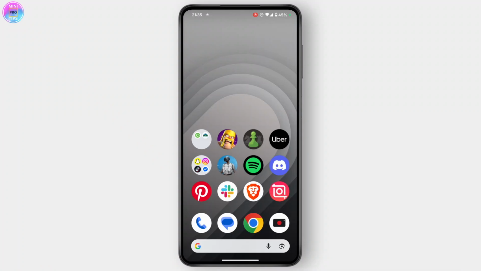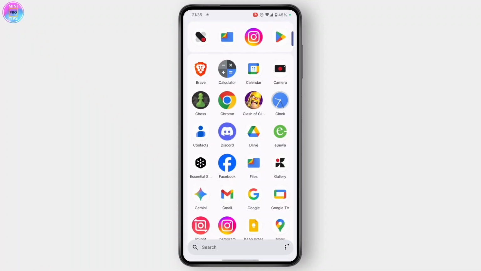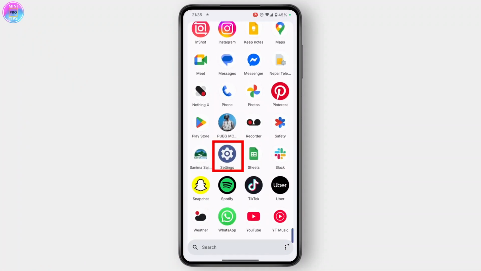Now let's dive right into it. So to use a voice assistant, if you haven't already done that or enabled it, you'll first need to do that. For that, open up your settings. So locate your settings app and then open it up.